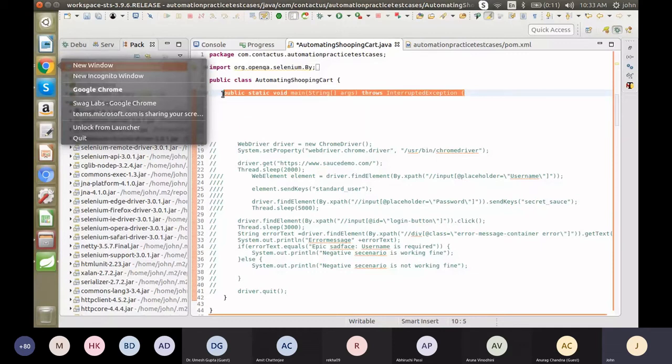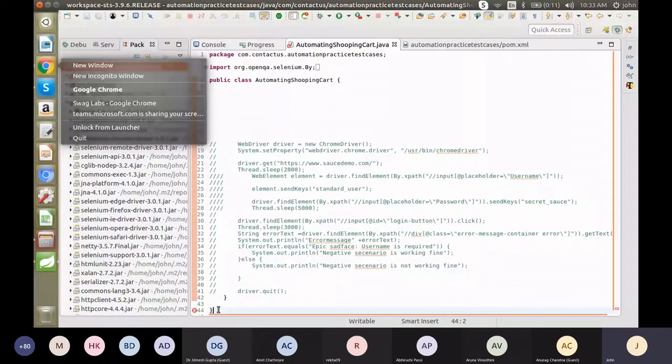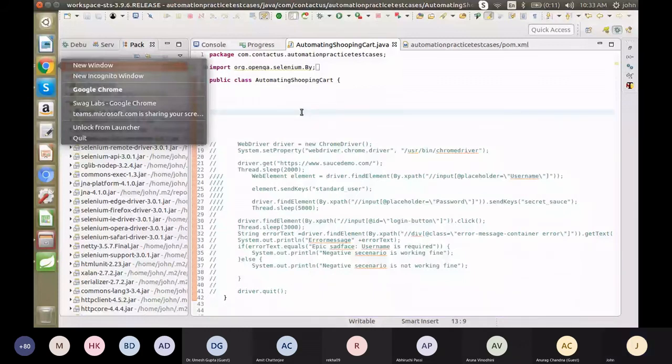If it is normal Java, you have to use the main method, but if you are using testng, it is not required. What we have to do is create one method, public void, so you are not returning anything. You can name it loadBrowser. So you have created one method.